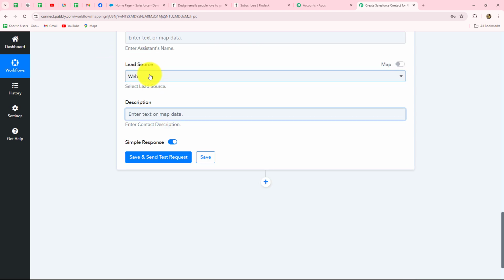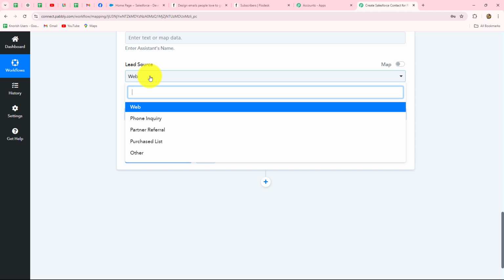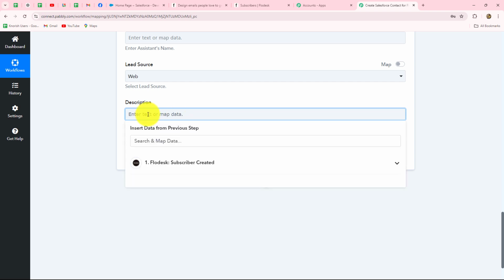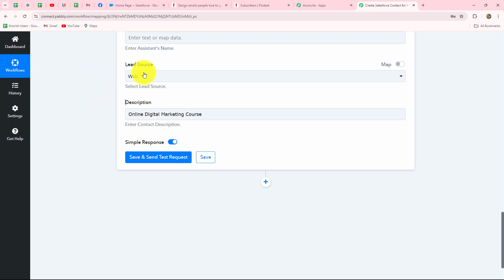Now here we have the lead source. So if you want to provide a lead source to your lead through which you have received this lead, you can also enter it over here. I'm going to keep it web. Then we have the description. If you want to provide a particular description to your lead, I'm going to give the description as online digital marketing course. So here I have given the description for the particular course for which I am creating and adding this subscriber for digital marketing course.